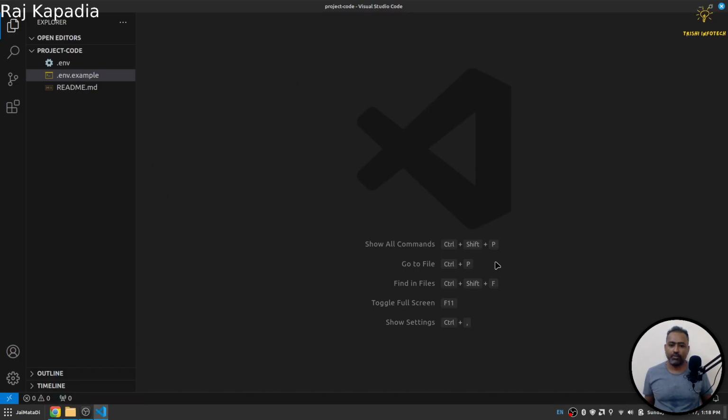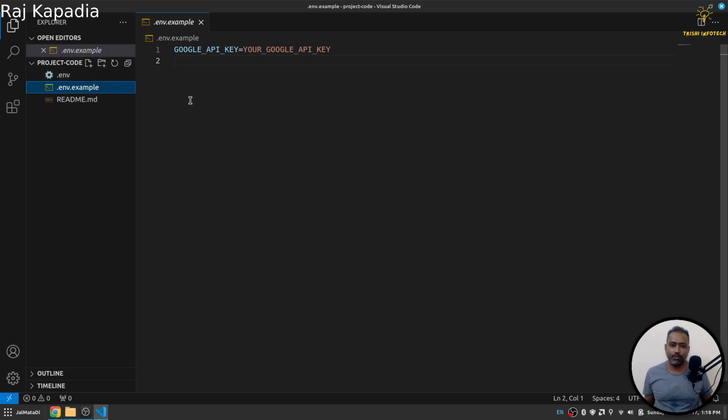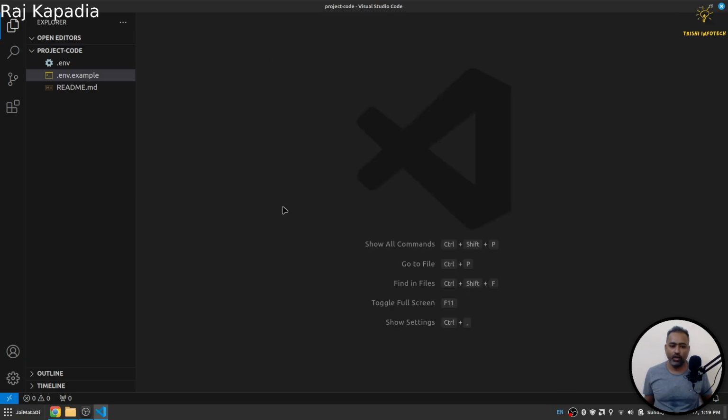And for that I'm here in my Visual Studio Code, and I have a .env file. Let's see the .env example file. So this .env file contains the same thing. Just replace your Google API key with the actual value.